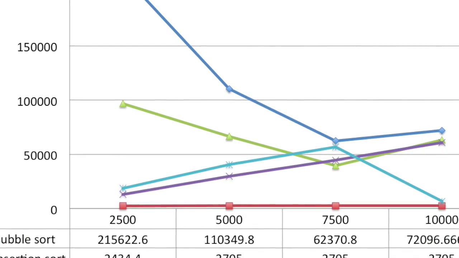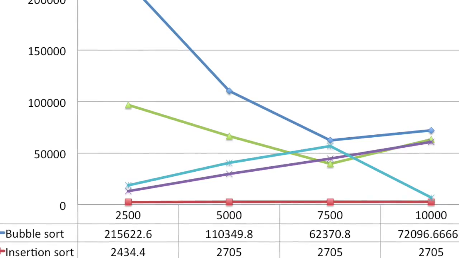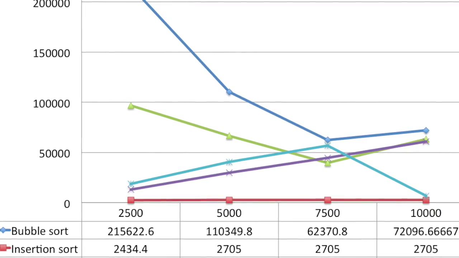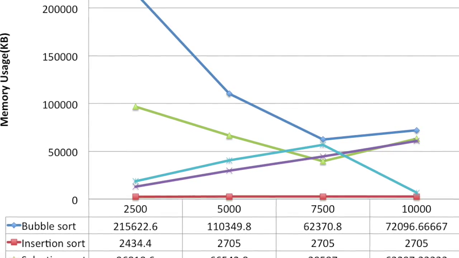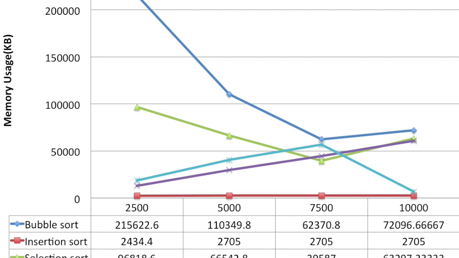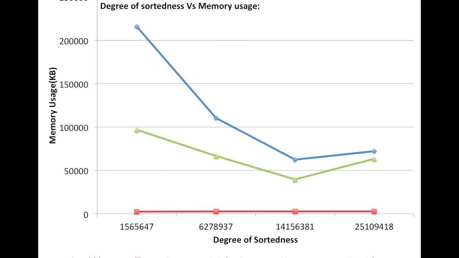In the fourth chart, degree of sortedness by number of inversions is compared against memory usage. Here, insertion sort works the best in terms of memory usage. As no additional space is needed, only elements are added to the front of the list in sorted order. Quicksort and merge sort need more space for bookkeeping information in the stack. So they are not performing as well as insertion sort. Bubble sort works in the worst way in terms of memory usage.